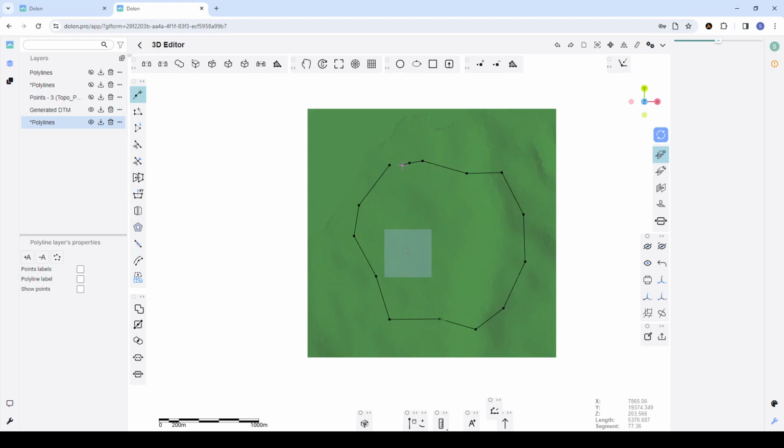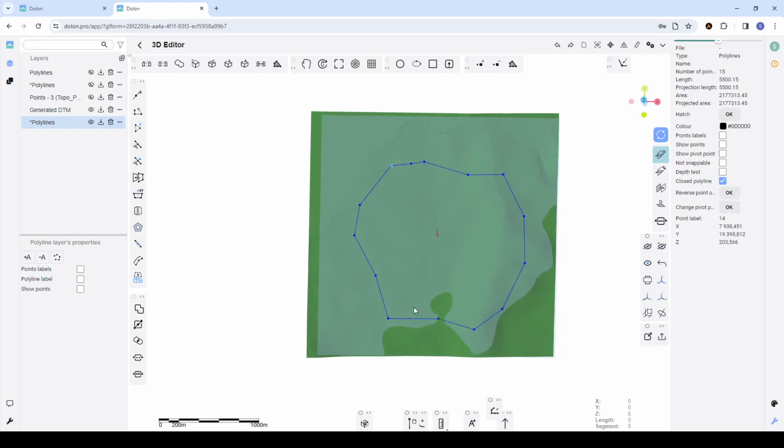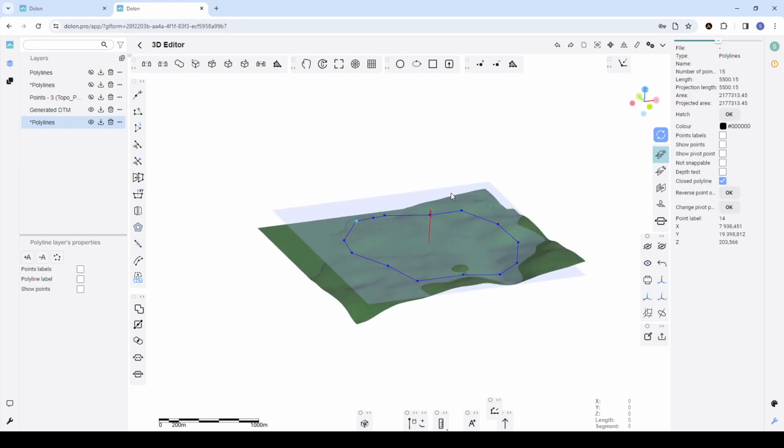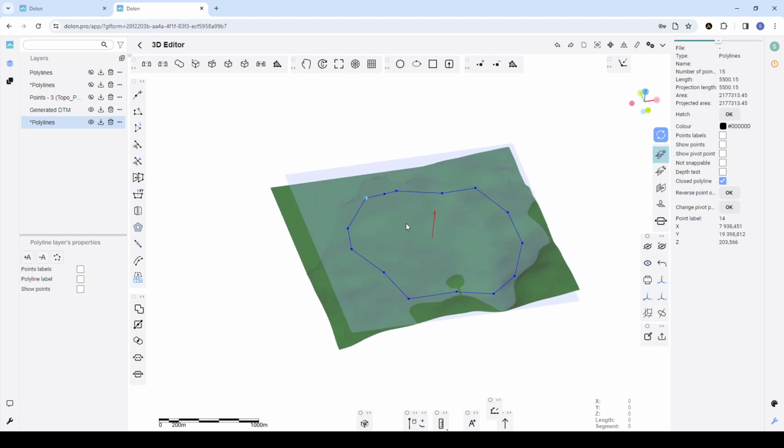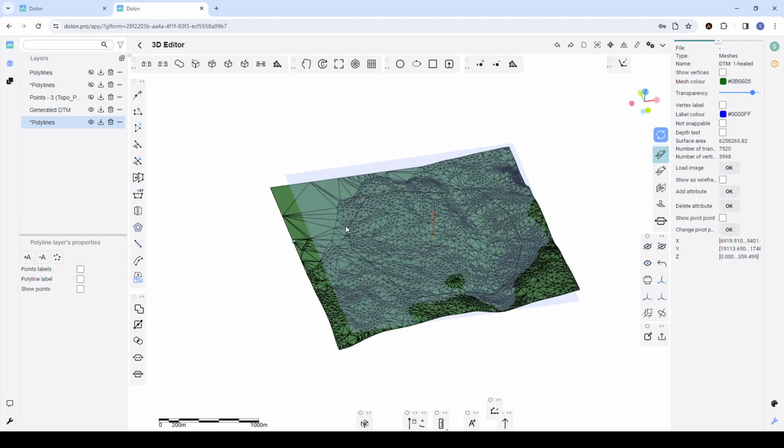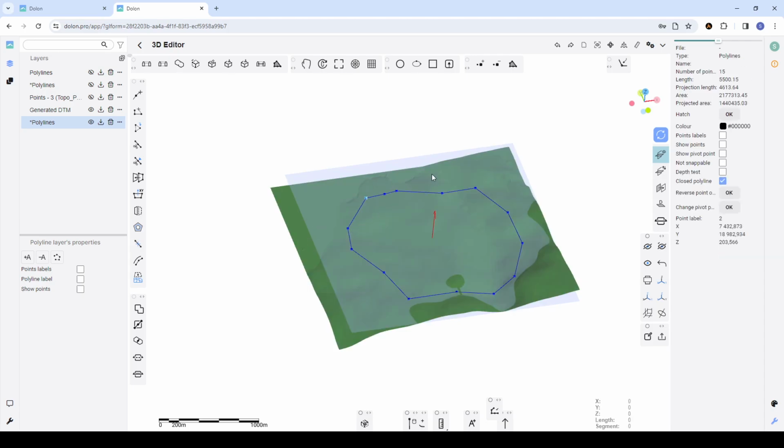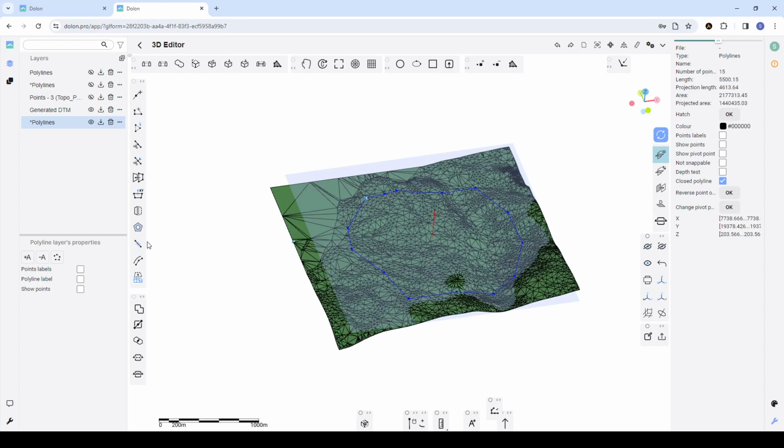And close it. So I've created polyline. Now I will project it onto this surface. In order to project polyline onto the surface, we need to select polyline and surface and use this button. So it will open this form. We need to select the direction along Z and OK.